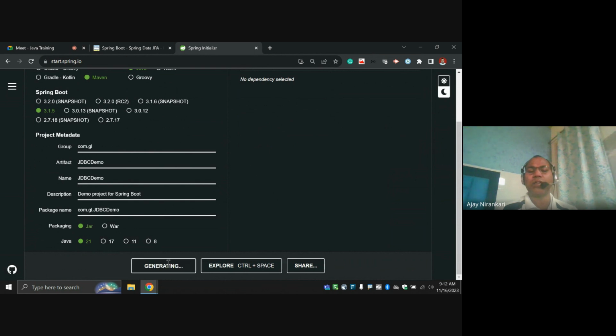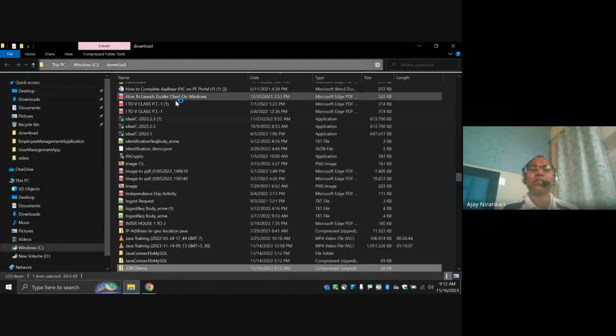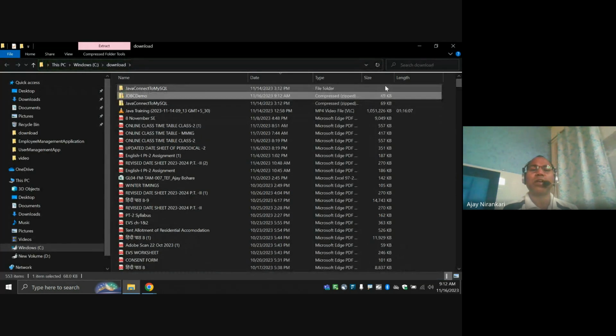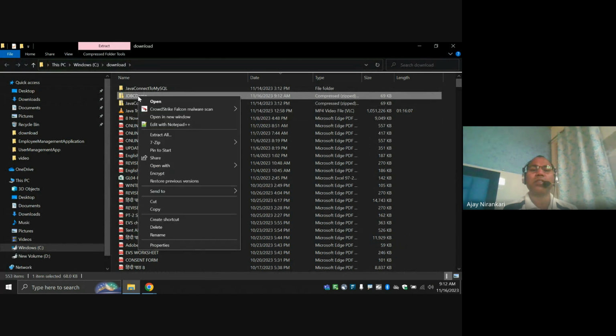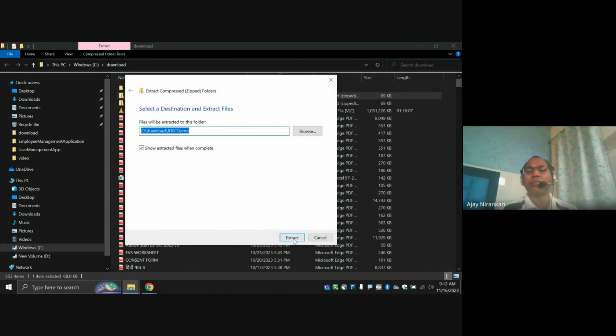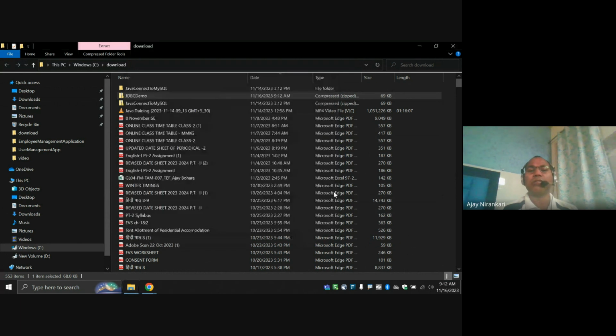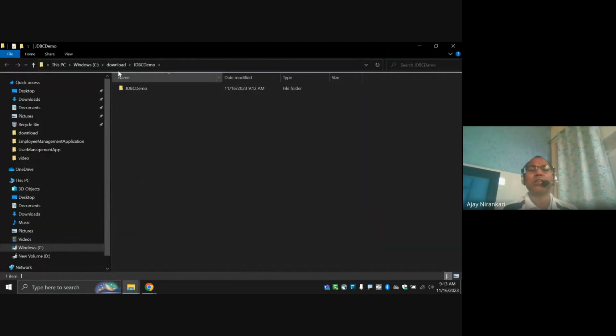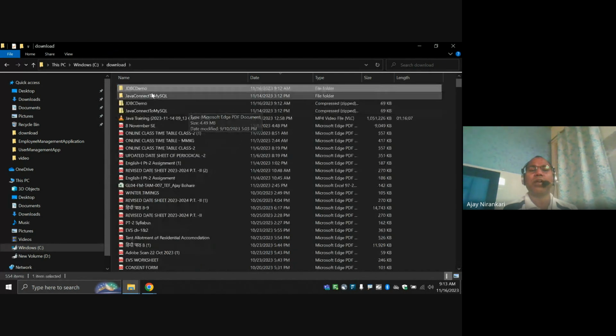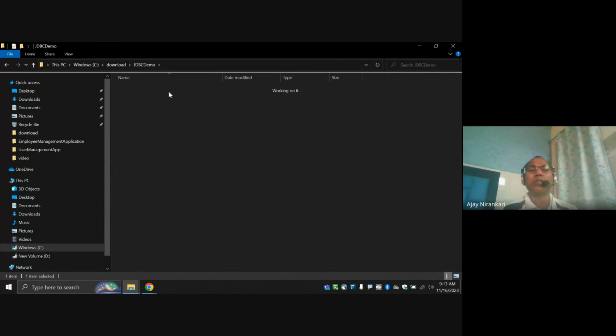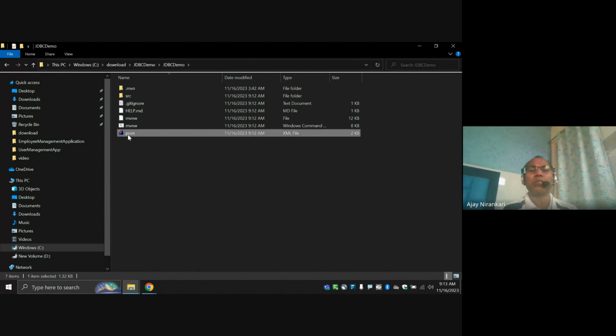Just generate, download. Okay, done. This is the downloaded file, and I extract all. This is done. This is the JDBC demo, a simple application, and it is open in IntelliJ.